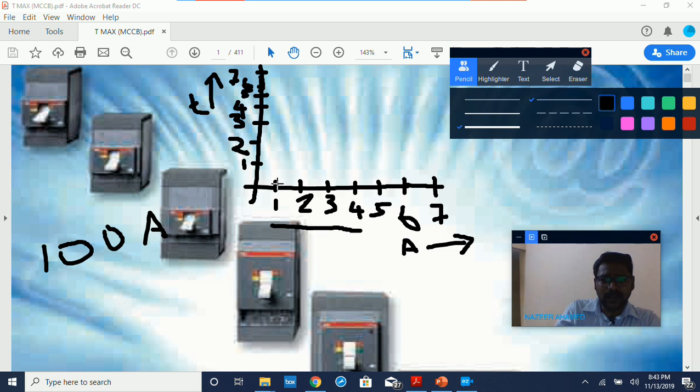Like we can see here, if the fault current is 1 amp, it will take 7 seconds. If the fault current is 2 amps, it will take 6 seconds. 3 amps, 5 seconds. 4 amps, 4 seconds. 5 amps, 3 seconds. 6 amps, 2 seconds. 7 amps, 1 second. So if the fault current is 100 plus 1, that is 101 amps, it will take 7 seconds to trip. If the fault current is 107 amps, it will take 1 second to trip. It will be a straight line, like this. This is called inverse characteristics.